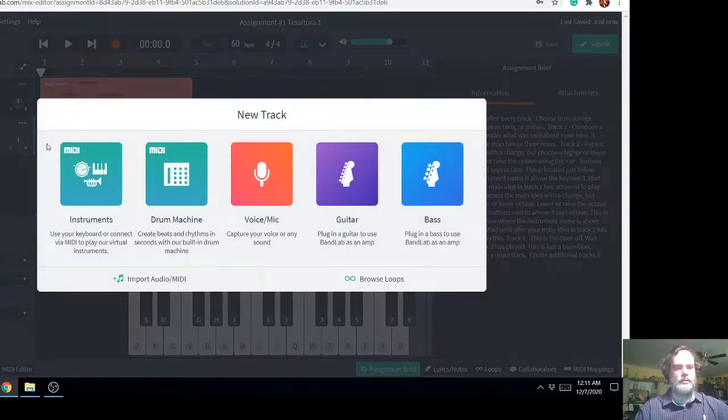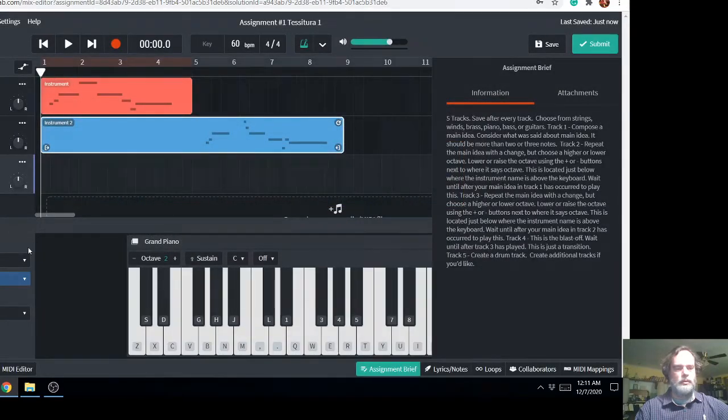Add a track. I'm going to go back to that sitar sound. So I was in the 3rd octave here. I'm going to go playing the lower octave this time. And I'm going to develop that main idea a little bit more, by changing it just a little bit more.